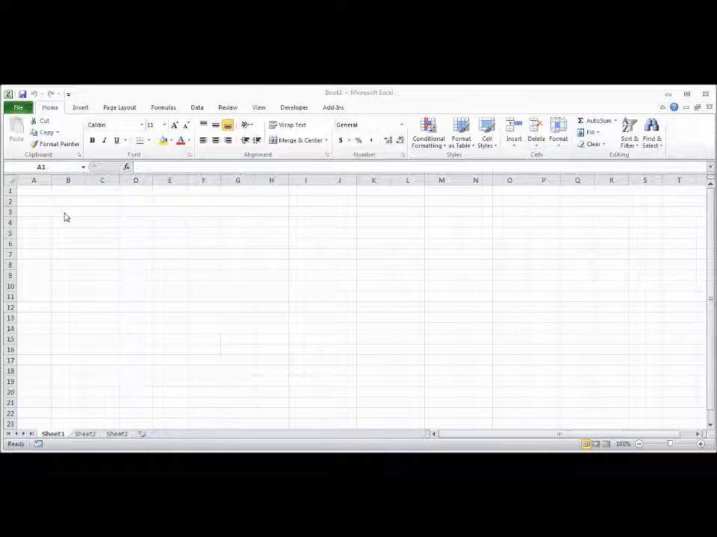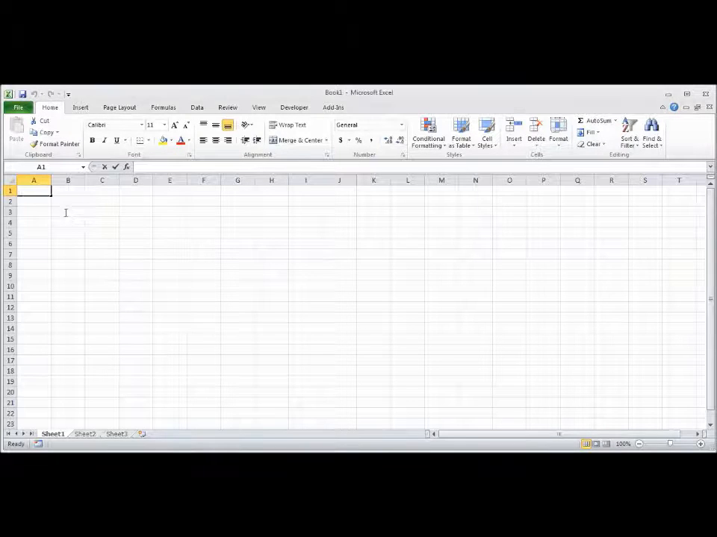Where each column and row meet is called a cell. So if we click on this one, that's column B, row 3, so that cell is going to be B3. Same with this one, column F, row 5, that's F5.